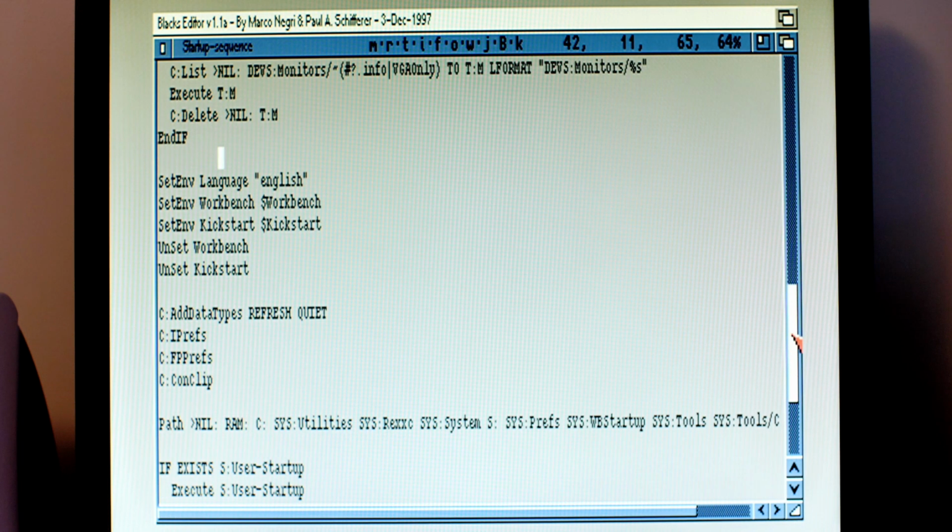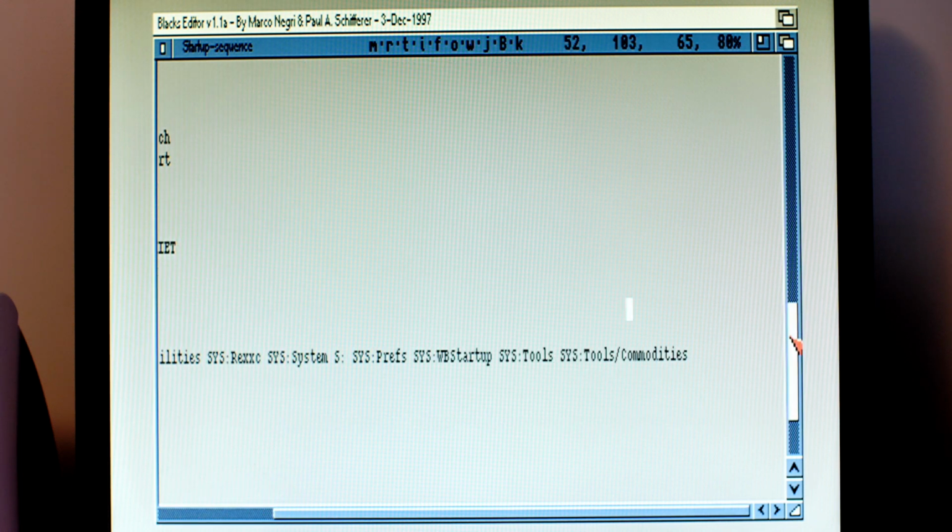And we go down and we go down. So we set a few environment variables, including Workbench version, Kickstart version, language that's being used, that sort of thing.